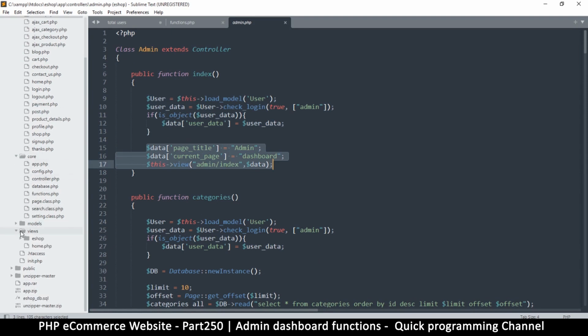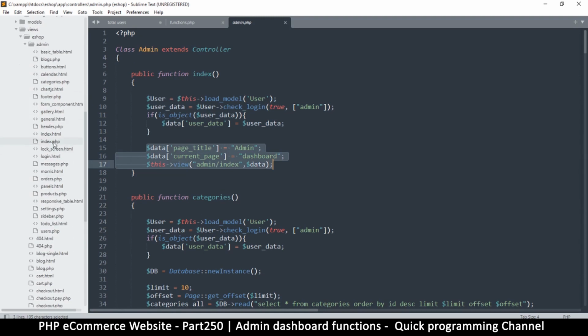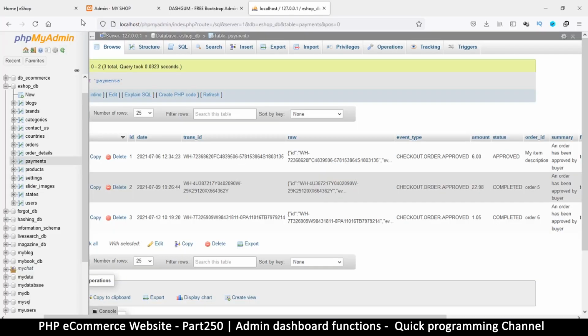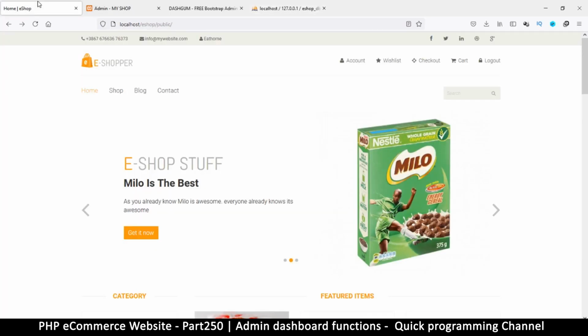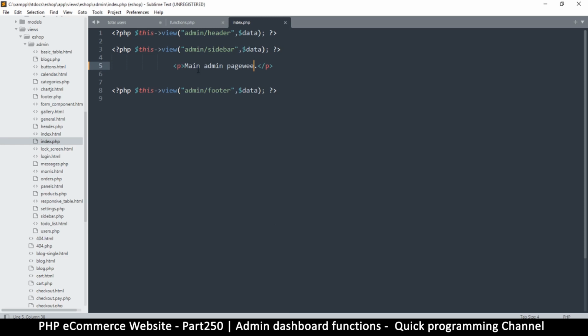So let's go to the view, eShop admin, and then the very base of the admin itself, which is I think index.php, and it just says main page over there. So let me just put something at the end there, some random text to confirm that I am on the right page. Yes. So it's changed, so I am on the right page.